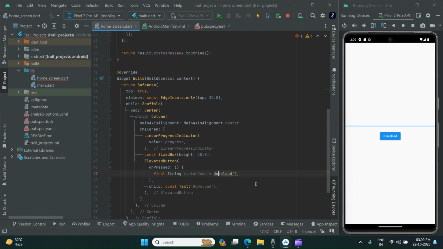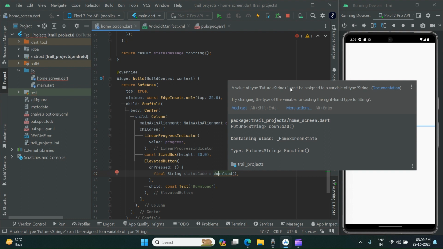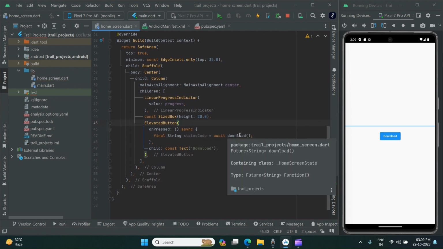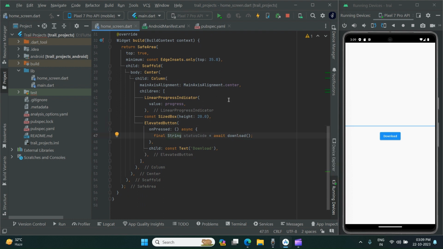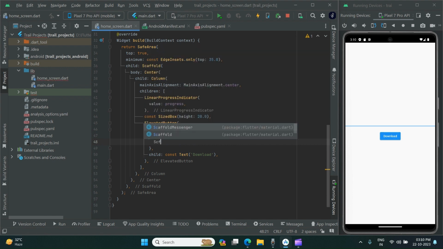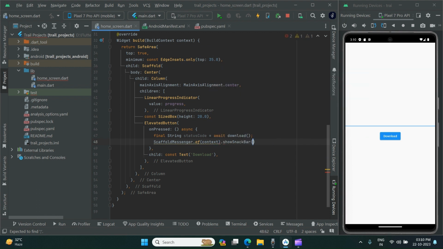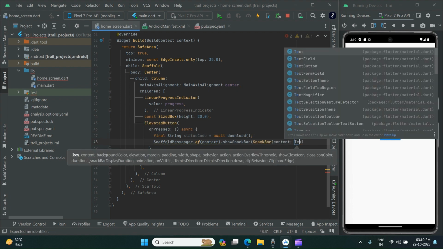Now we are getting an error here. Why? It is a Future of string and string. So we will just create an async method. Again, here we will add await. That is also a must, because it is returning a future. Now here we can create it like this, which will create a null object, but we have already await. Now once it receives the value, we will show a message: ScaffoldMessenger.of(context).showSnackBar, content is Text, and the text would be the status code.